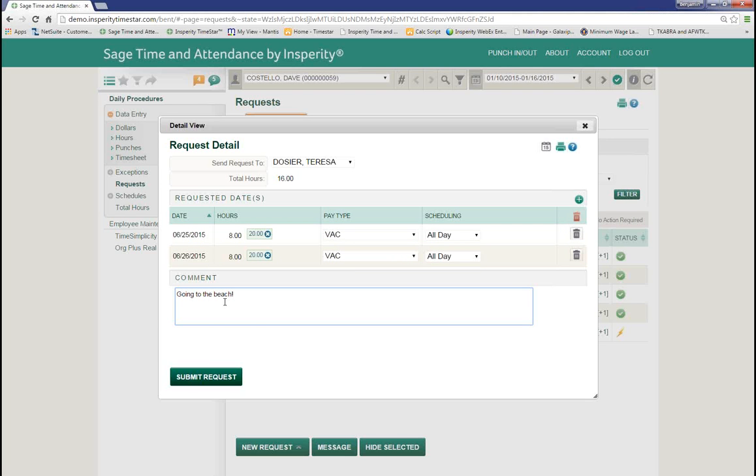So they're able to go ahead and put a comment in there. Looks like Dave is going to go to the beach. Sounds like a lovely thing to do in June. So he's going to go ahead and take a long weekend at the beach. If you needed to make this a half day or change the pay type, if we needed to make some vacation some unpaid, we could do that. And if we need to do a half day, we can go ahead and update the hours as well.